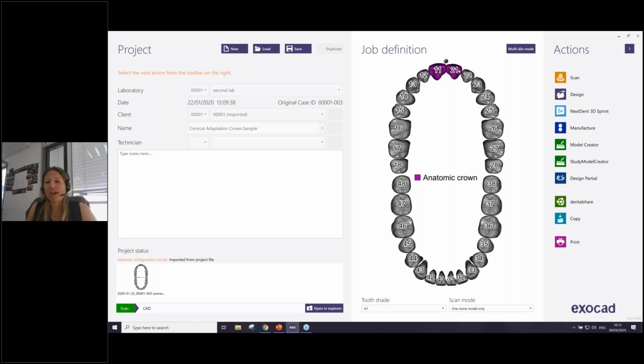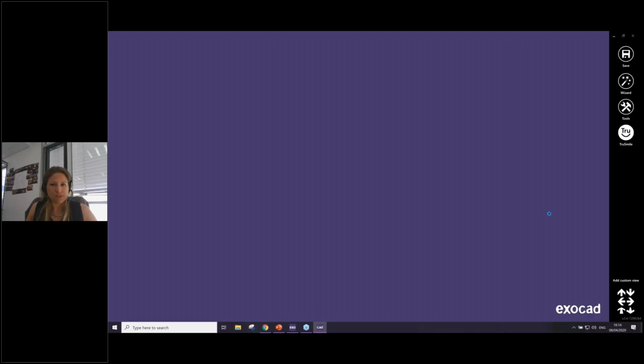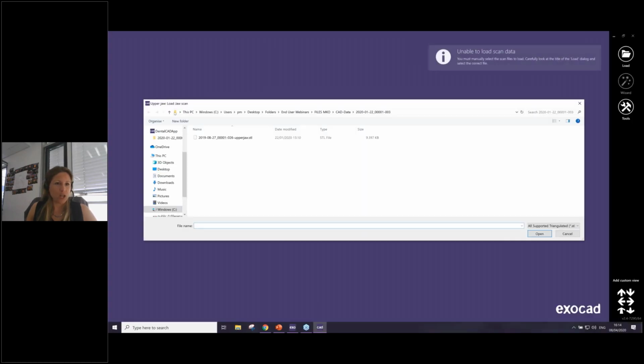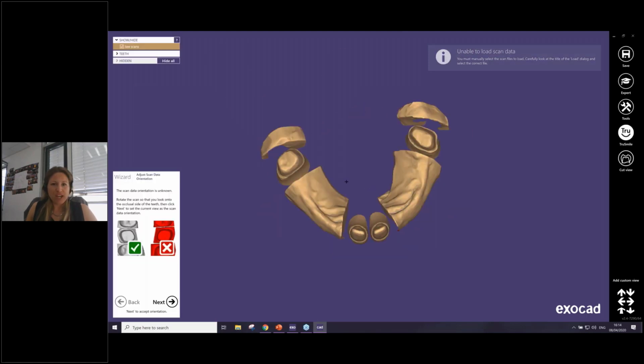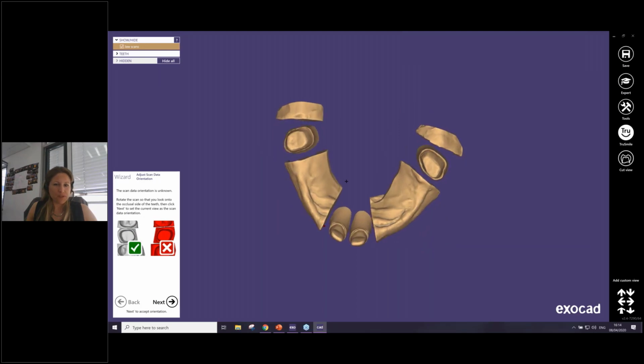In this case, we have only these 2 front teeth or these 2 front dies and only 1 stone model. So if I'm starting the design, I can load my upper jaw. So I will check my scan orientation.